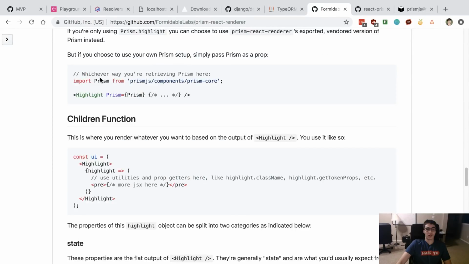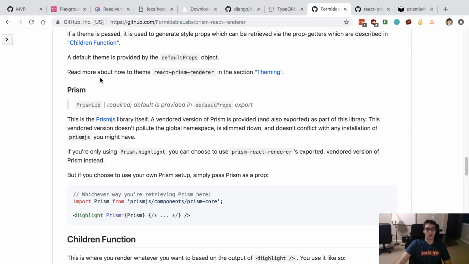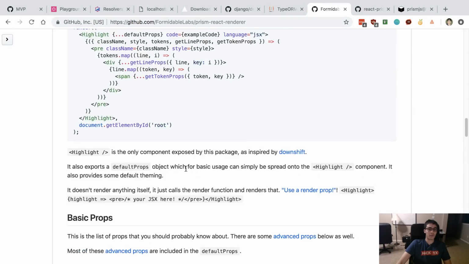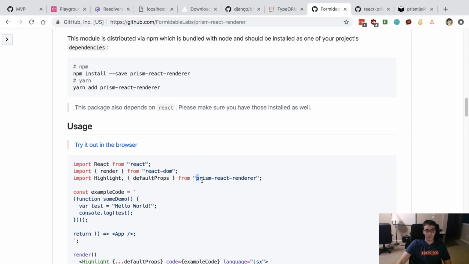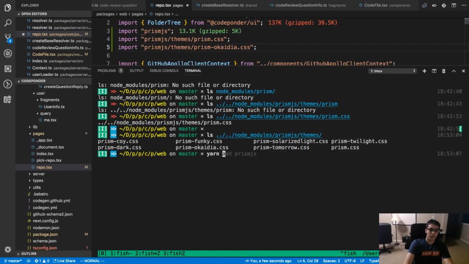All right, let's try this language. Or this package. Nice. So we may need to include our own version of Prism if this doesn't have enough stuff. And by stuff, I mean languages. So I'm gonna remove Prismjs.